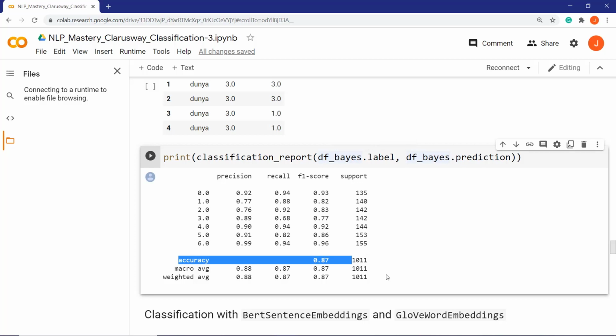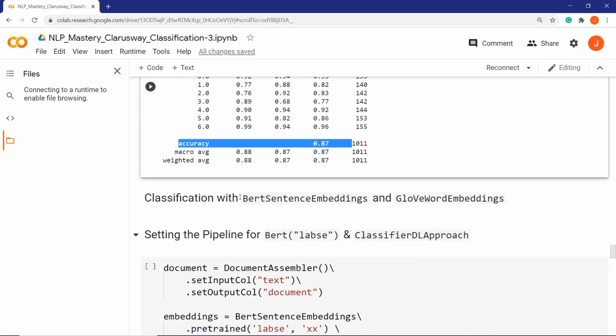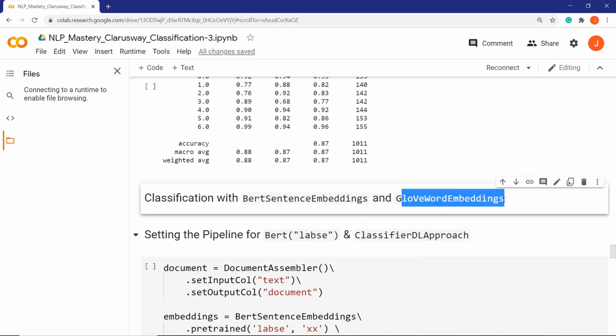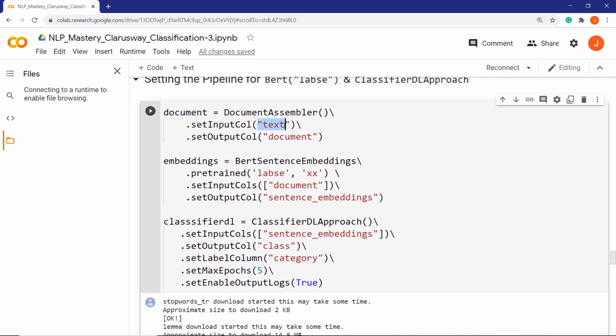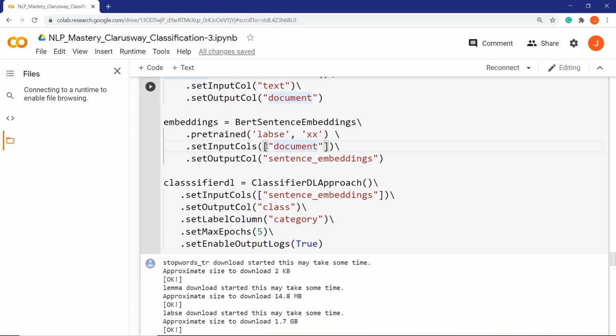And what if I use pre-trained embeddings, which are BERT sentence embeddings and GloVe word embeddings? Let's see. We take the text and convert it to documents. As you can recognize, the input column takes document, and as a result, it outputs the sentence embedding. So I don't need any token, lemma, or etc. At this point, I need to draw your attention to the BERT sentence embeddings model here. BERT embeddings is a multi-language model, so it can be used with any language, including Turkish.